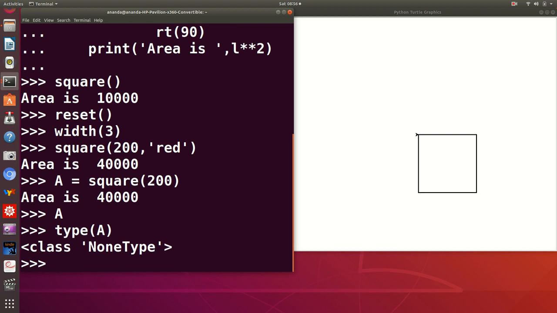I'm saying class NoneType. None is the operative word here. It means that the variable a has no value stored in it. Now why is that? After all, didn't Python calculate the area? Of course it did, but I did not ask it to give it back.